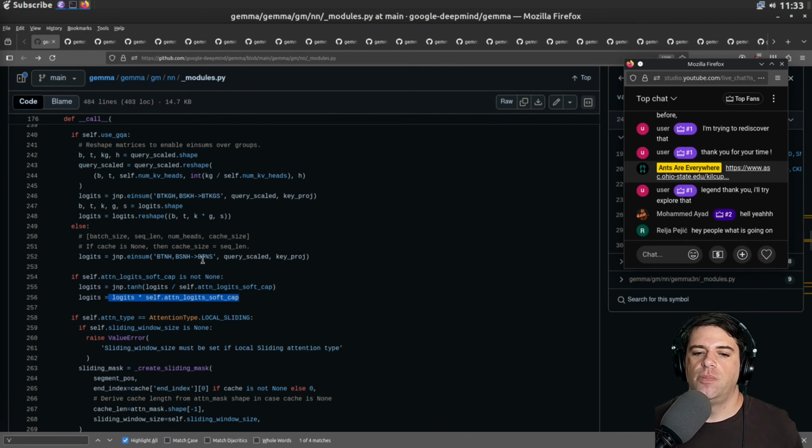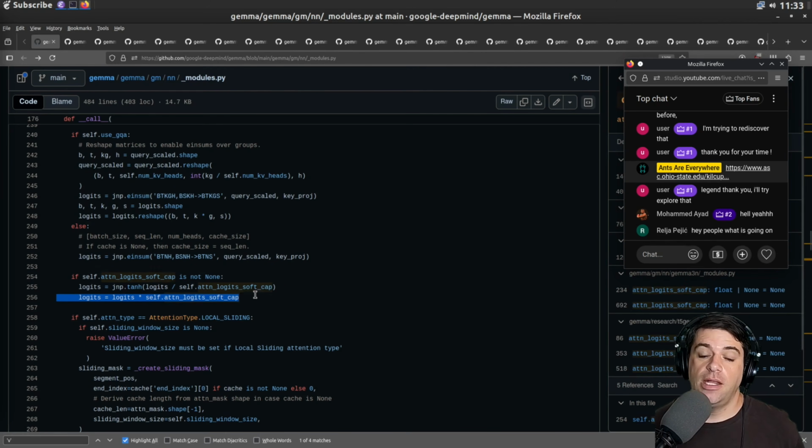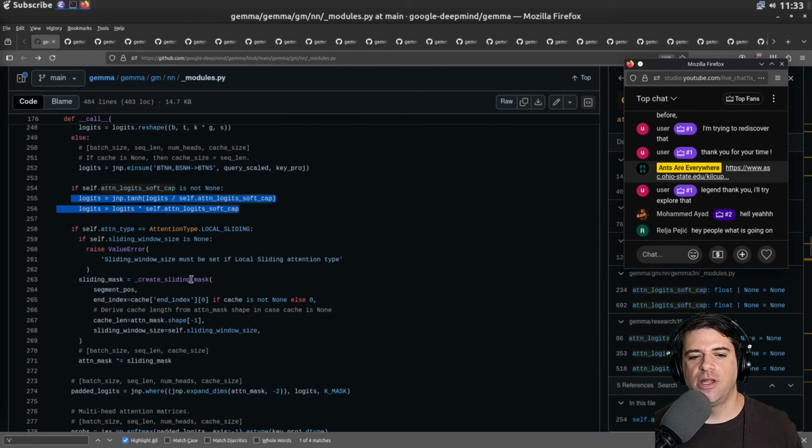To prevent it from behaving inappropriately somehow, but I'm not quite sure how. But at any rate, we transform it with respect to the soft cap using this hyperbolic tangent thing and then multiplying it by the soft cap. And if we are in the attention type local sliding and we have a zero sliding window or undefined essentially, then that's an error.